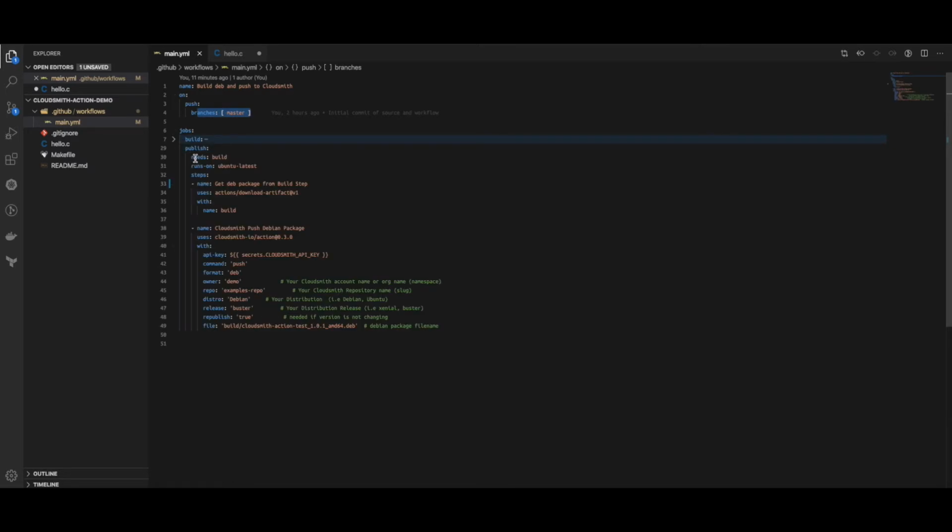The publish job first waits for the build job to complete, and the first step in the publish job is to get the deb package that was built in the build job. The second step in the publish job uses the Cloudsmith GitHub action, with the Cloudsmith API key as a secret in the GitHub repository. Let's see how we add that as a secret.